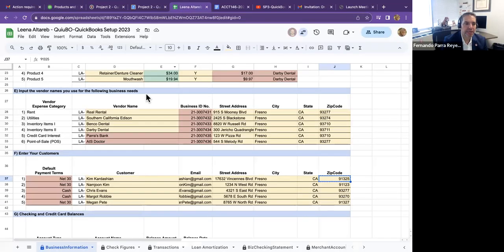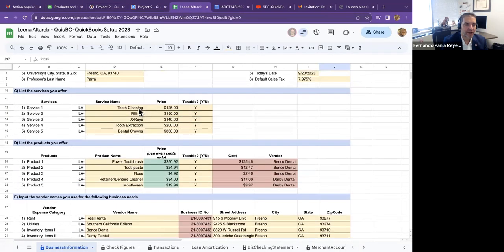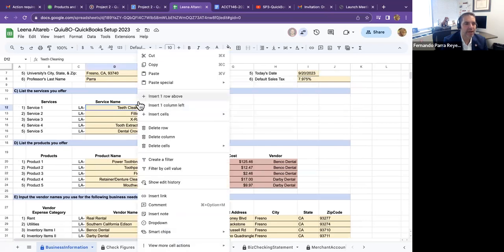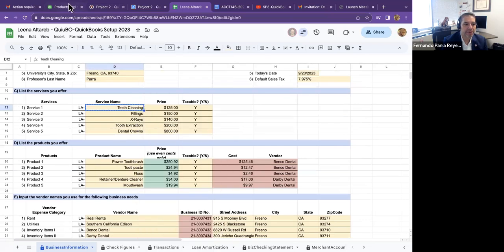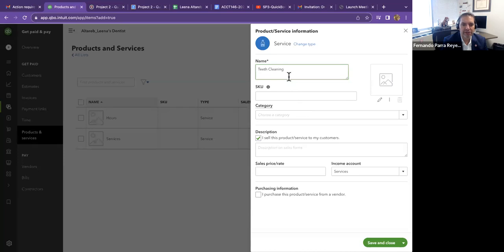Oh, okay. And so if you go all the way down to section F, I think. Oh yeah, section C. Copy, $125. Okay, so let's give it a category. There's no SKU, but what category are we gonna use? Let's just call it services.